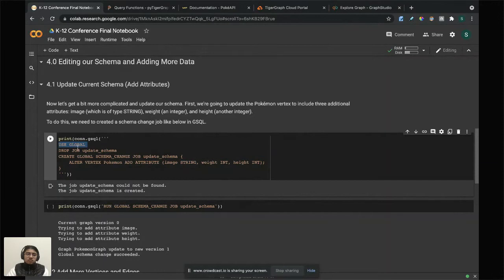This is going to be global. And then this one, the drop, it's just because if you want to run it over and over again, it won't like you to create duplicates. So you have to say, all right, I'm going to delete this if it already exists. And then I'm going to create this. All we're doing here is just altering the Pokemon vertex. We're adding attributes. So you could add or drop. Drop would be delete. So we're going to add attributes, and these are the attributes we're adding.